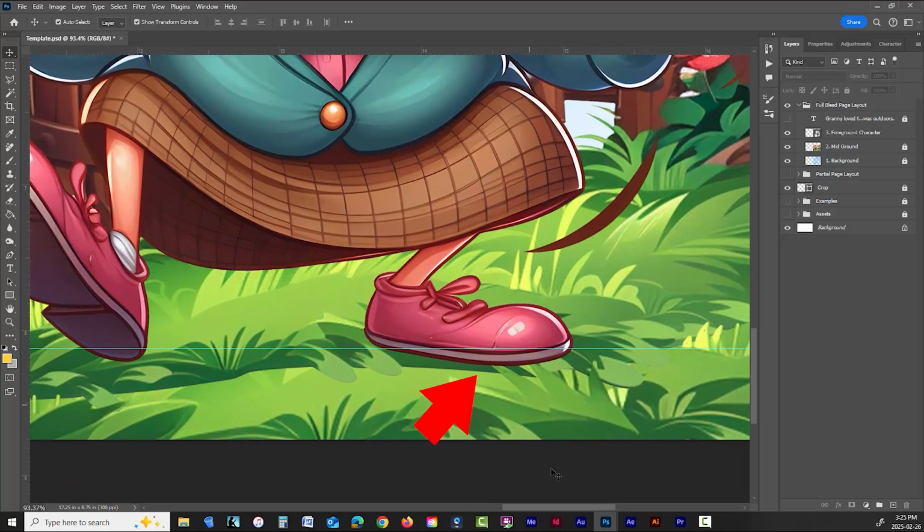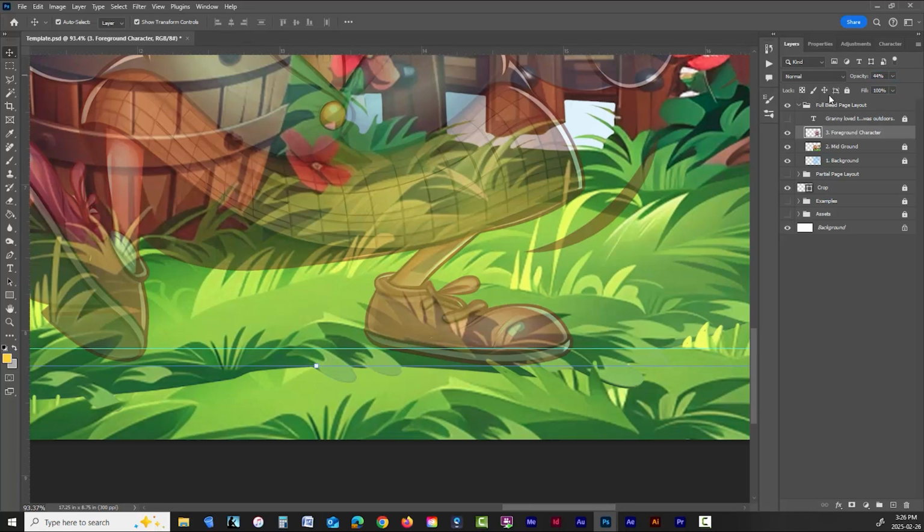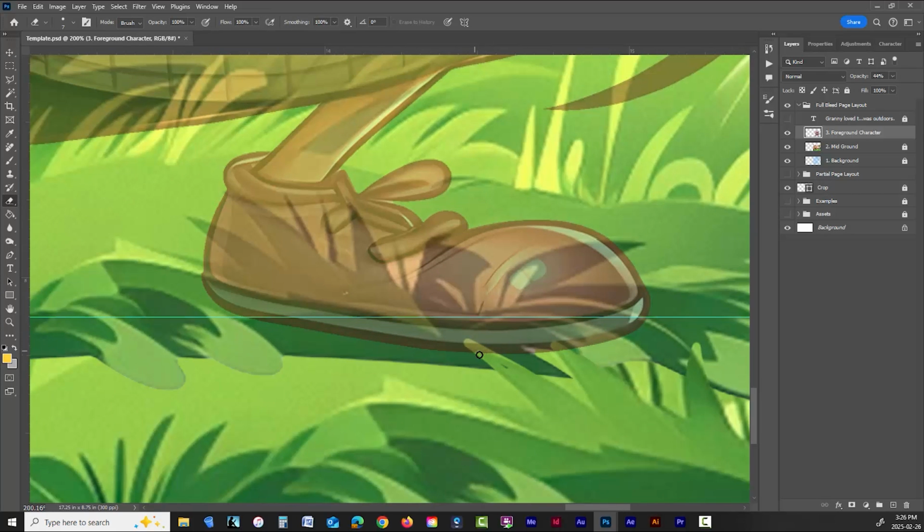There's a nice dark area of grass under her foot, but there are also lighter colored blades of grass going under her foot as well, and they shouldn't be. They should be in front of her foot. To rectify this, just select the character layer and then reduce the opacity to about 30%. Then just zoom into that area of the foot and using your eraser tool, make sure that it's set to hard and 100% opacity.